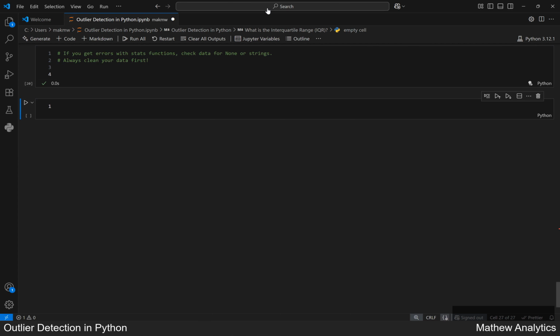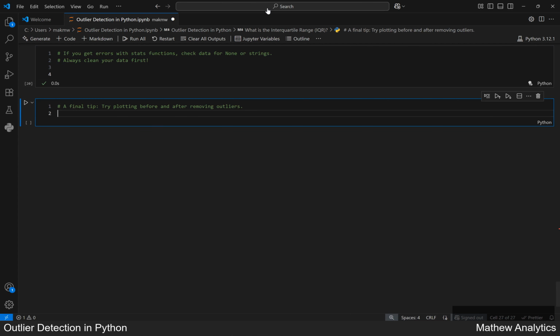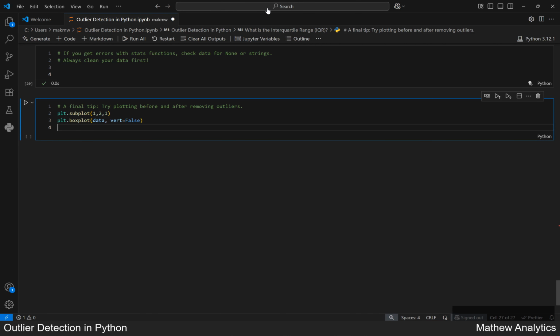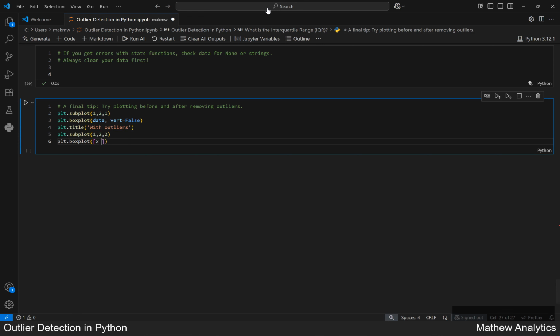A great trick is to compare plots with and without outliers. You can see right away how outliers affect the data's look. This helps decide whether to remove them or study them more closely. The difference can sometimes be surprising. Running the cell now.